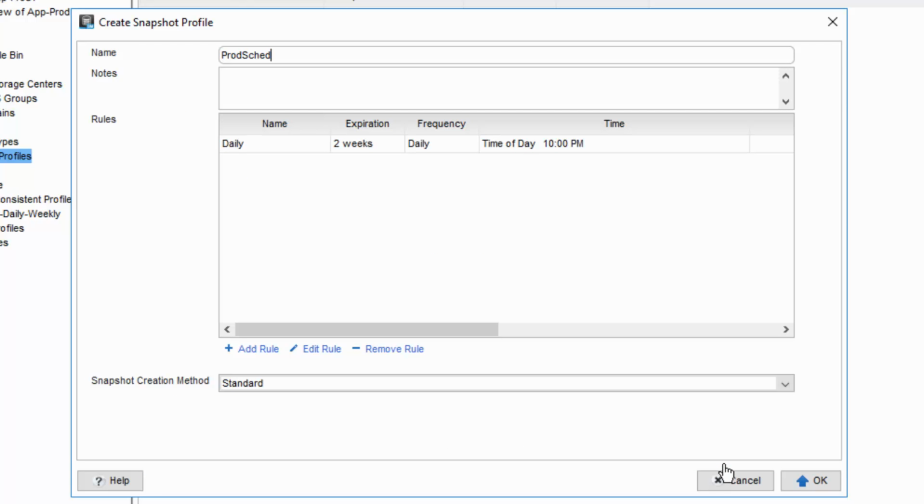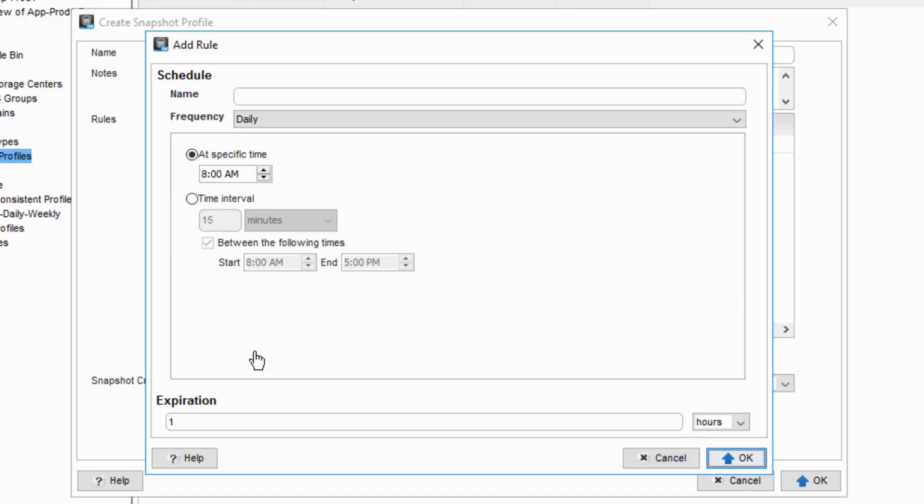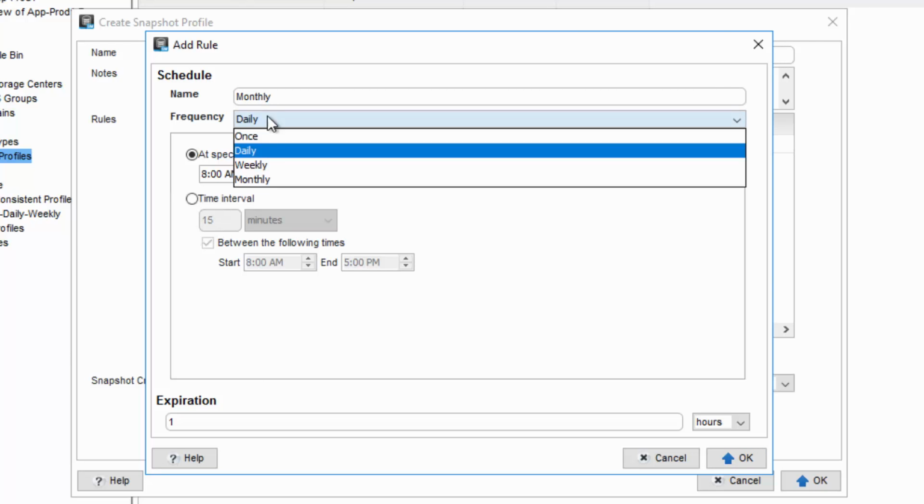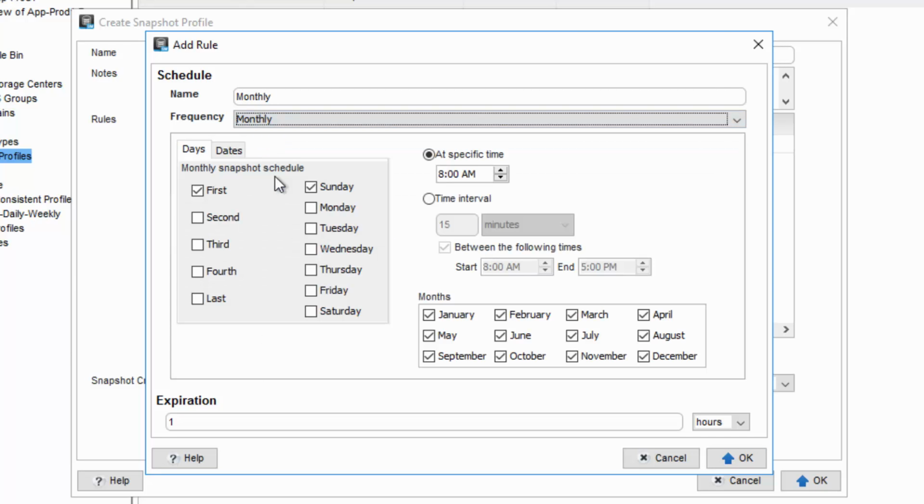Then I can add my second rule. I'll name this monthly. For the frequency, I select monthly. I want this snapshot to go off on the last Friday of every month.